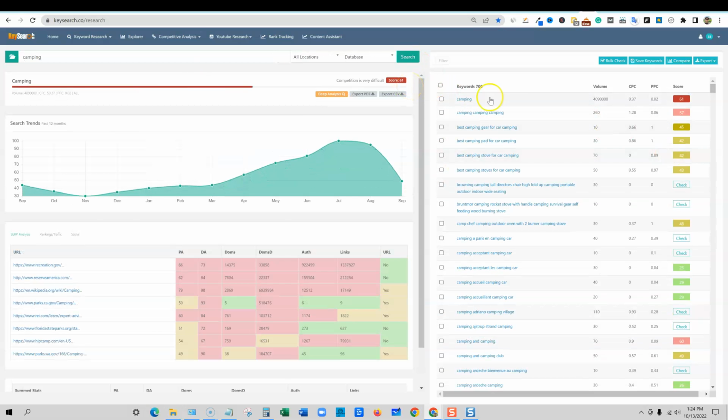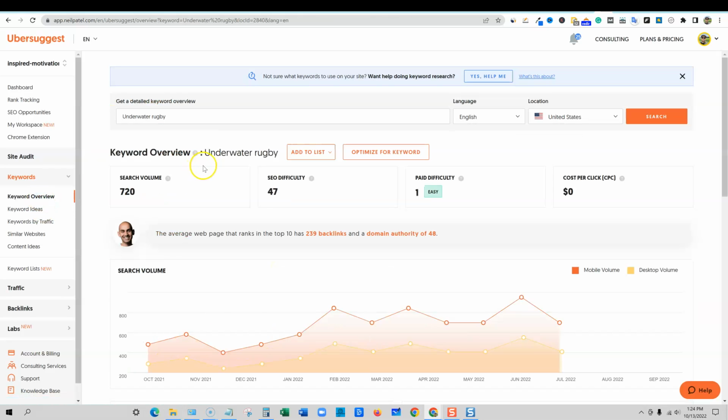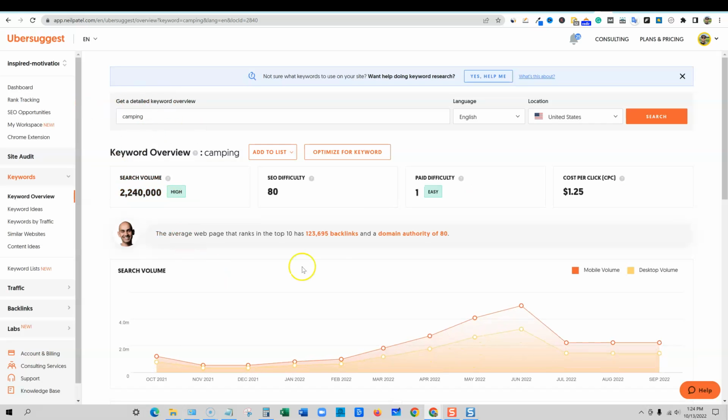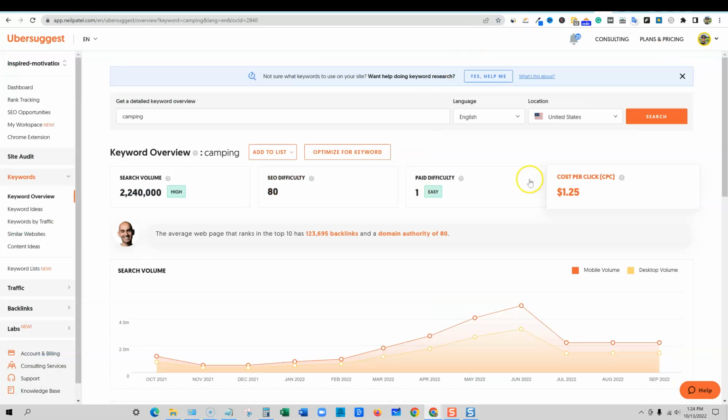We're getting 700 keywords over here. We're getting a score of 61. Ubersuggest is giving this a score. Let's see over here. I'm going to go to keyword overview real quick. It's better to always start off with the keyword overview. An SEO difficulty of 80 right there, and Keysearch has it at 61. So they're both in the red, but there's a 19-point difference with this.